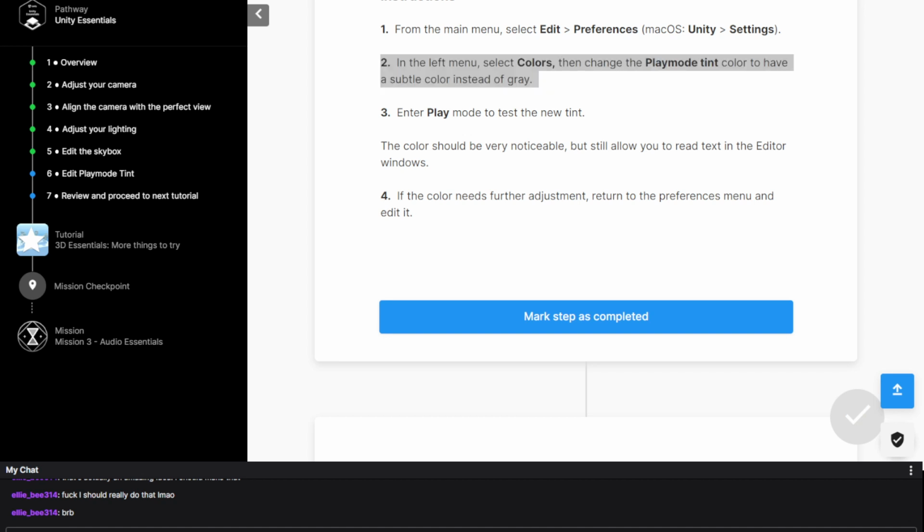Colors. There we go. Oh my god, you can change a lot of colors. Play mode tint. There you are. I'm gonna make it this color. Okay, let's play it.